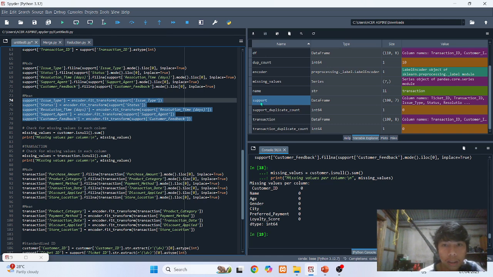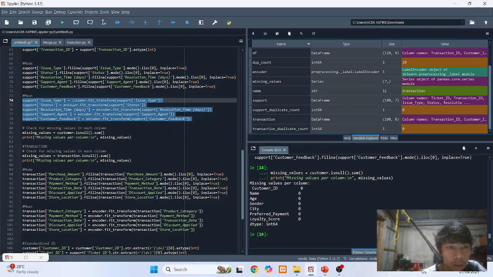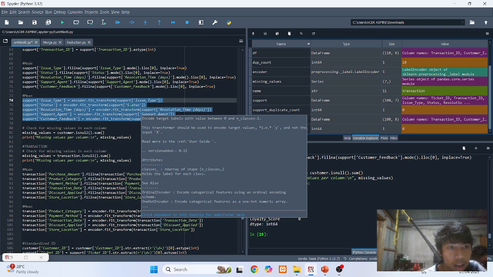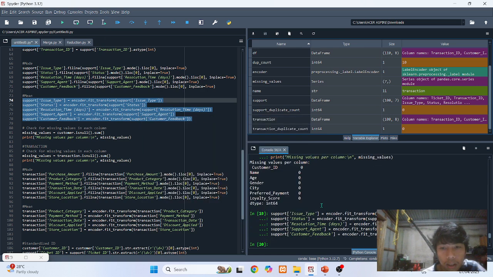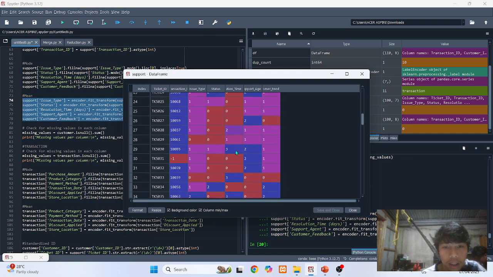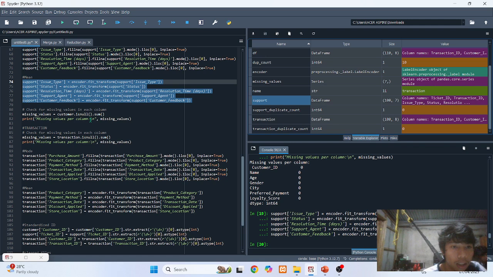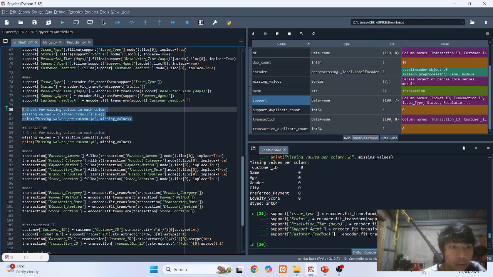As you can see in the support, it is categorical. The issue type, status, support agent, and customer feedback are categorical. So we are going to transform that into numerical data: the issue type, status, resolution time, support agent, and customer feedback. After running this code, the support should be all numeric. As you can see, it becomes numeric. Then let's check again. We're done performing this. This is the result.